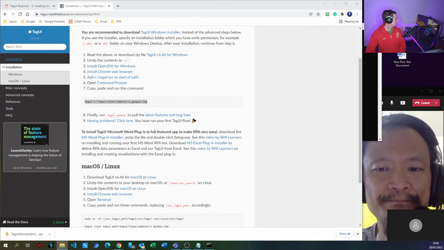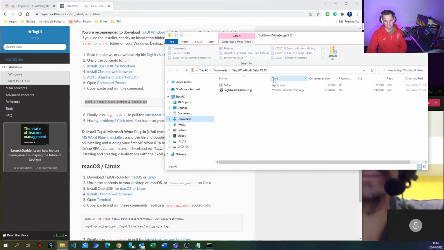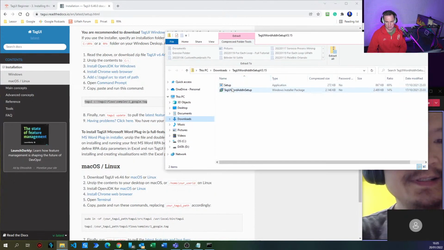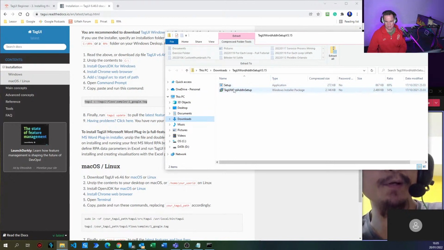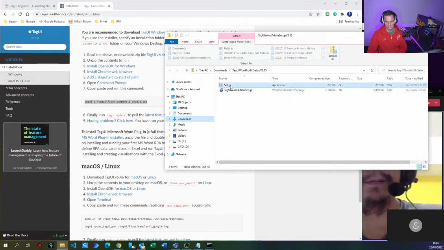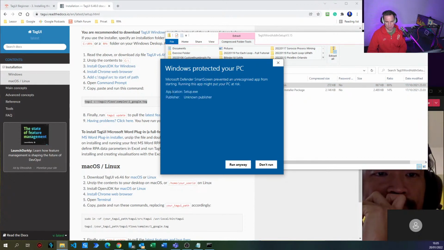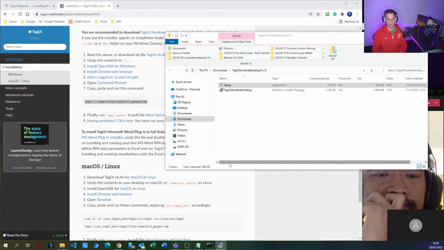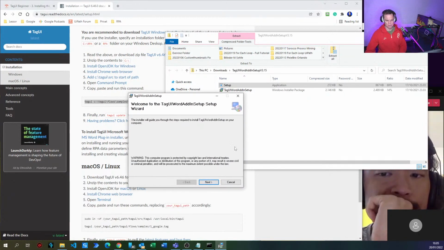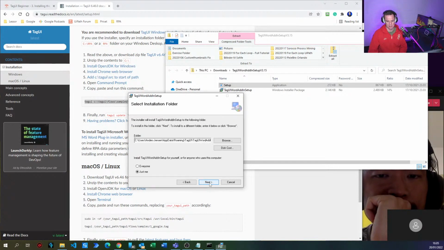Cool. And now I've unzipped it. Can I just run it directly from the zip, or do I need to extract it to my desktop? You don't have to. Yeah, you can double-click the setup to get it installed. So I click the setup, and again, click more info here, and click run anyway. So now we are running the installation. It shows up here in the main screen. It looks like this. So I just click next.